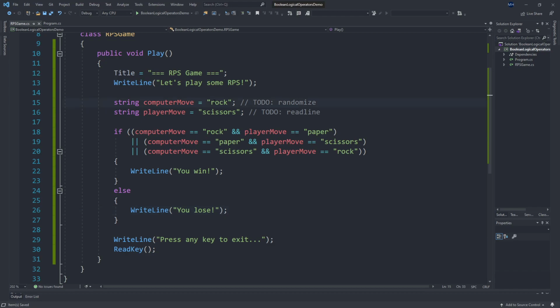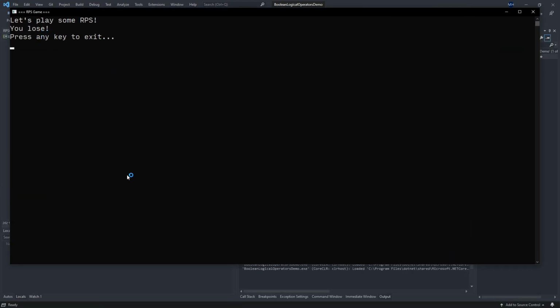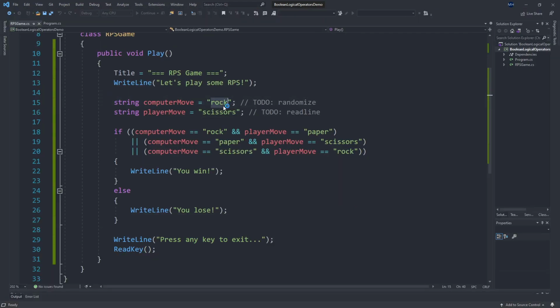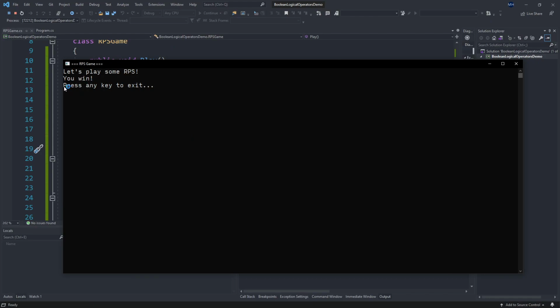So we can test this. We can see if we put in the computer was rock, we put in scissors, that's a losing situation. We see you lose. Let's try the computer throwing paper, and we throw scissors. That should be a winning situation for us right here. So this should be caught, and we should see you win printing out. Excellent.